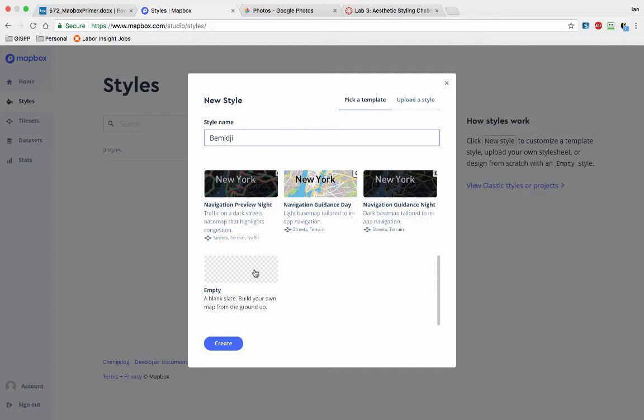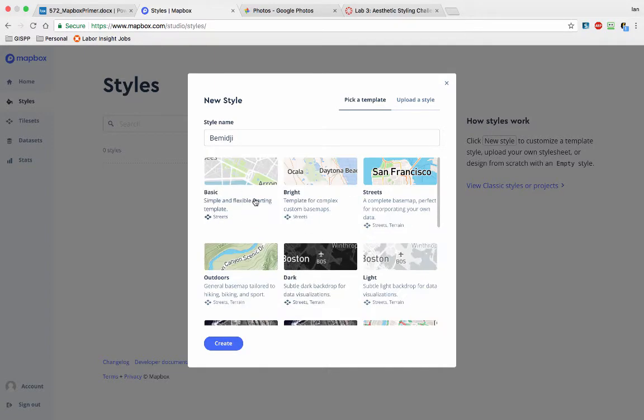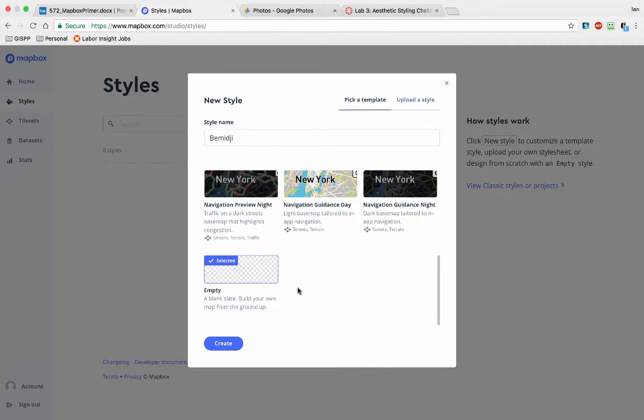Because if you start with an empty style, what you can do is add data to your style or data sets and layers. And you can actually add the Mapbox layers that exist here one by one as needed. So maybe you don't need all the swamps or you don't need every single road on your map, depending on the use. And this is a great way to not have to go in and change every single data layer styling, but to add only the layers you need and then style those as you add them. So that's what I'm going to do right now. You can also upload previous styles or other people's styles that you have access to.